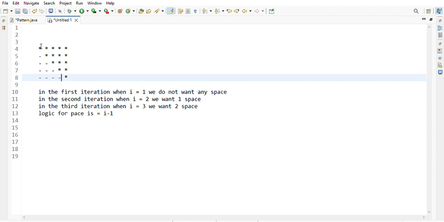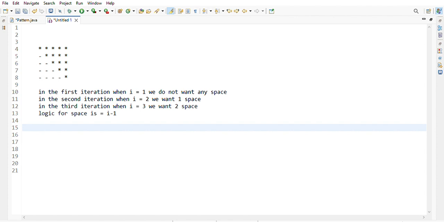Before printing the star we have to print the spaces as well. Because when we complete the first row and come to the second row, we need to first print the spaces, then the star. So we already built the logic for the spaces. Now let's look at the logic for the star.